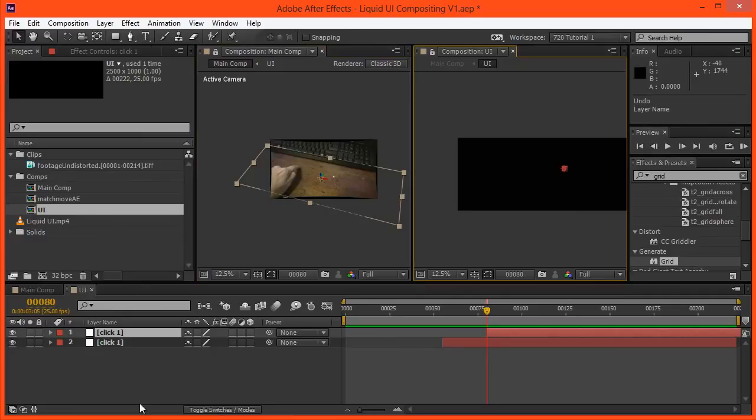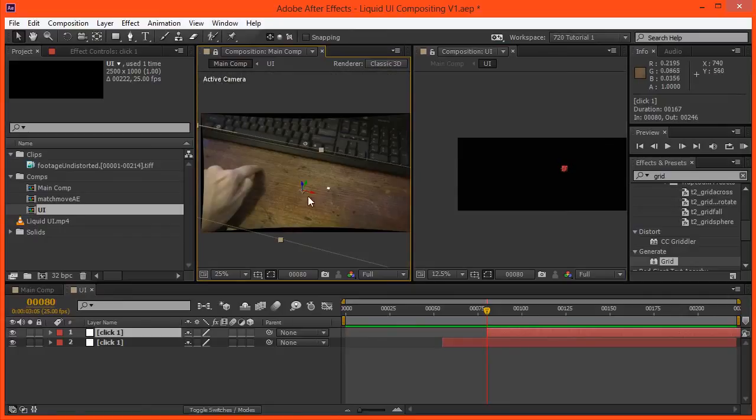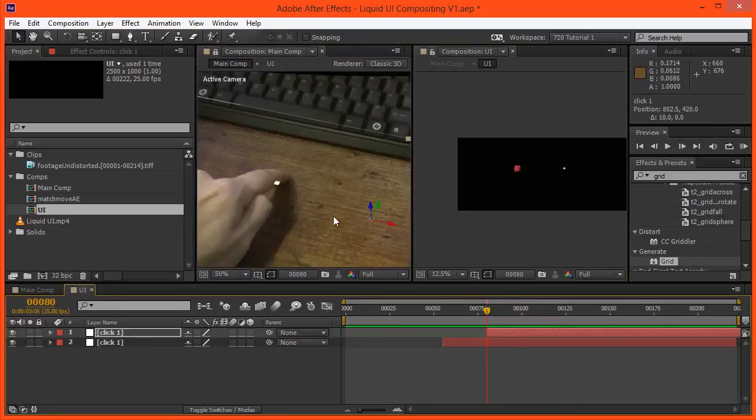We want to move it inside the user interface, because if we move this, then the first click would become out of place. So when we have this selected, we can then move that to where we think it takes place, and that would be about there.